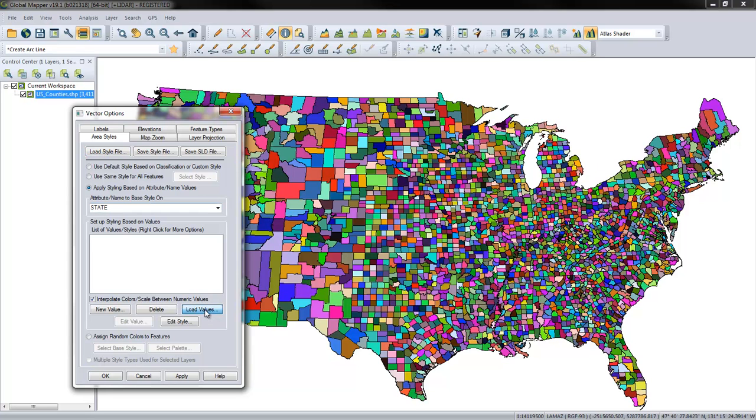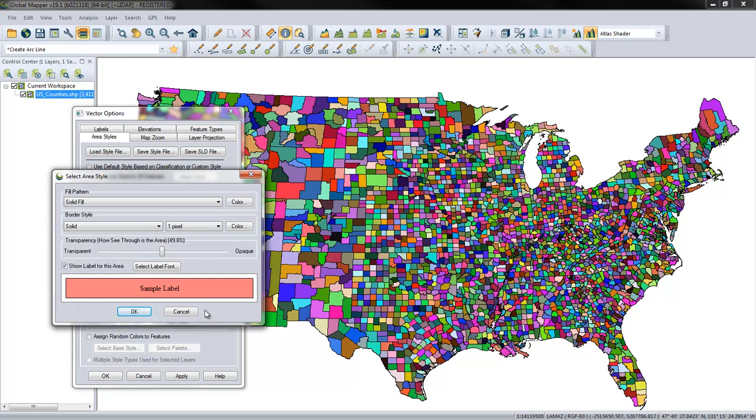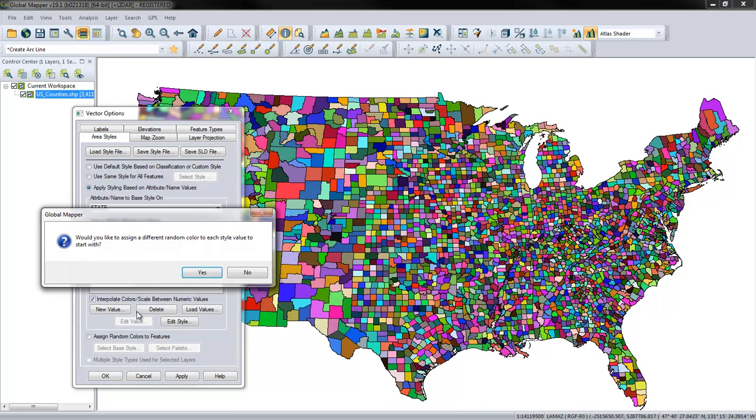Now, when I click load values, the first choice I'm going to be asked to make is what base color I want to assign, what foundation color I want to choose. You can see it has inherited what we did before. It has remembered that I chose a red color and made it semi-transparent. I'm going to move this back towards opaque again. We don't need any transparency in this example, but we'll keep this red color and we'll click OK. Now, because it's looking for the recurring instances of each state, it's asking me if I would like to assign, there's that name again, random color to each style, and I do. This will assign a random color collectively to every instance of every state.